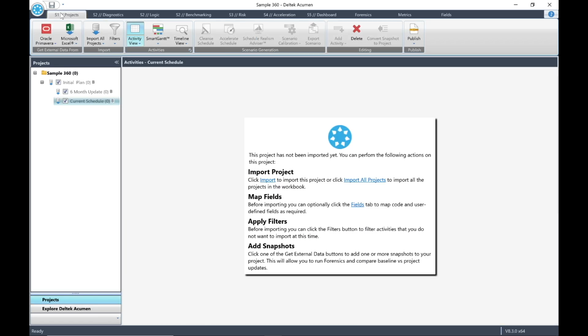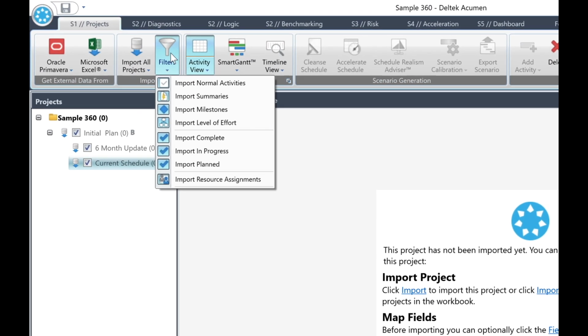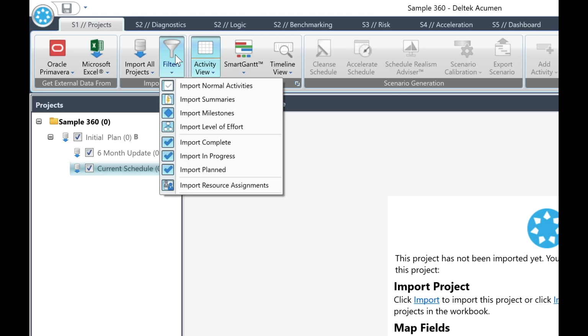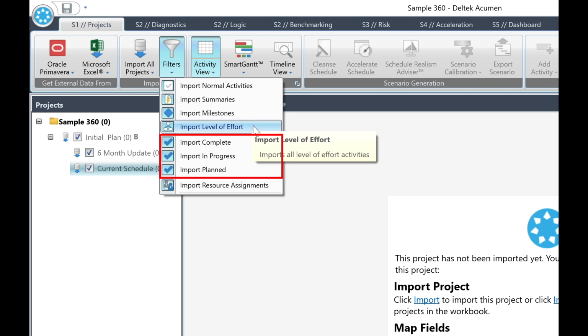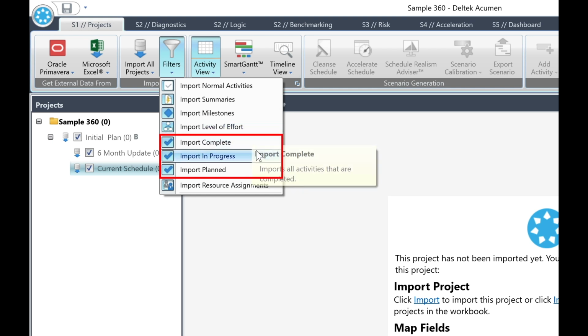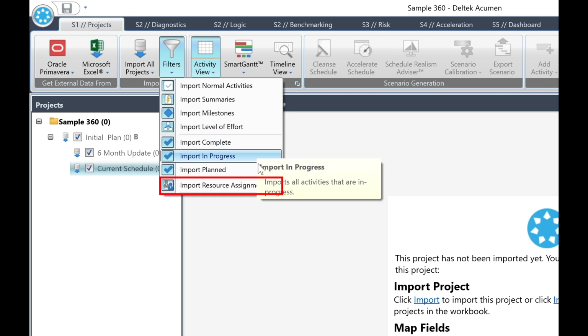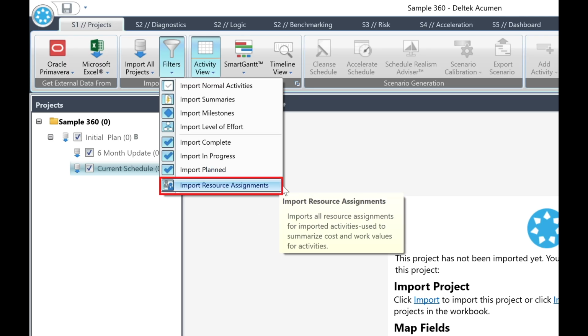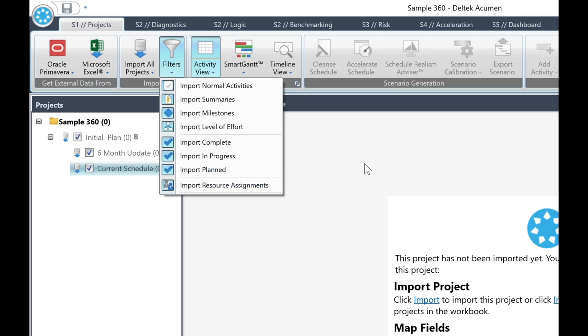Next, in step 5, we can set up filters to filter our data during import. In the top menu, click the Filters button and a drop-down menu will appear. This will allow us to filter our activity types, such as normal, summary, milestone, or level of effort. Activity status: planned, completed, in progress, and resource assignments. For now, let's leave all of the options selected.